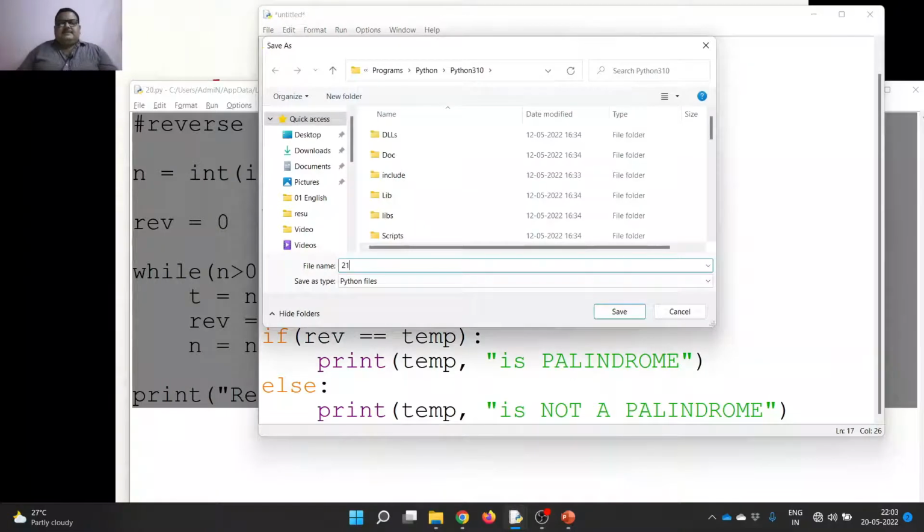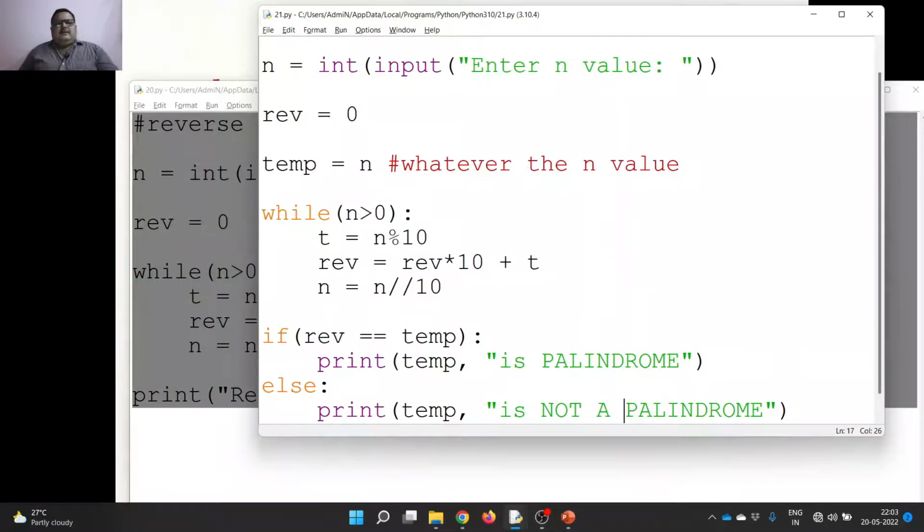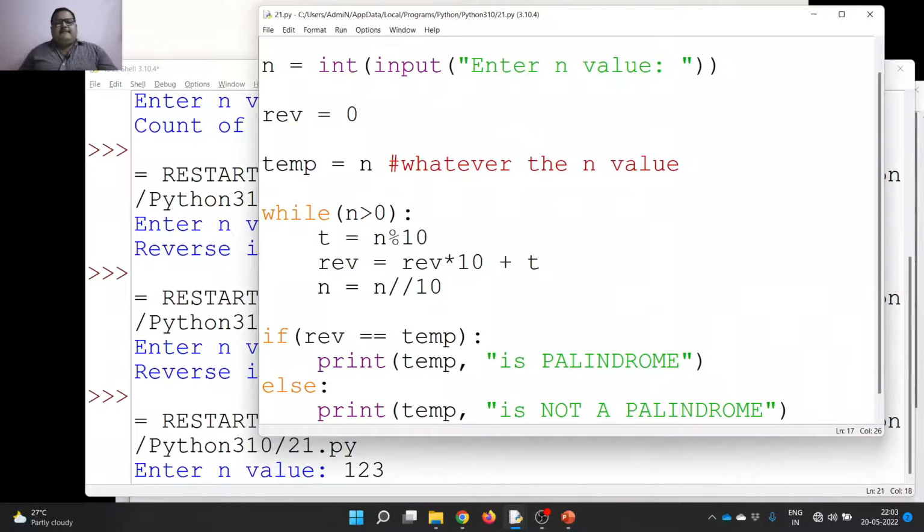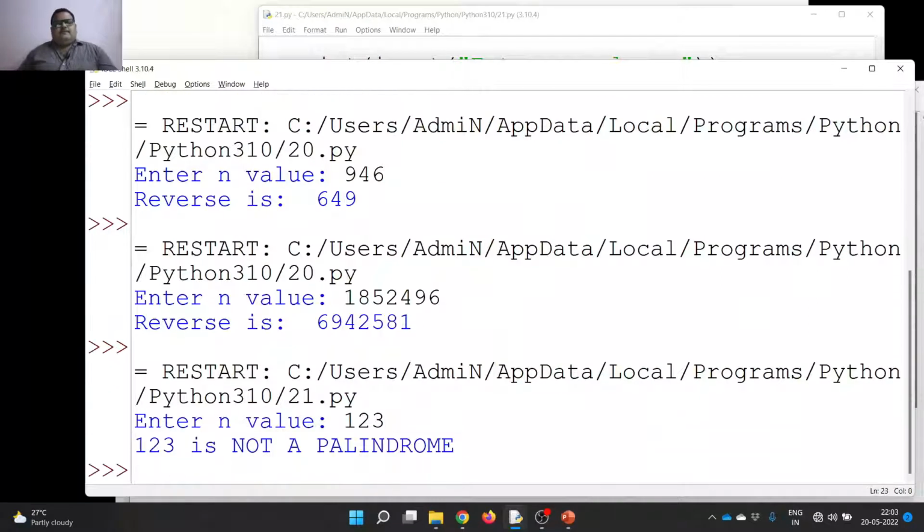Save this. So run the program. Now it is asking me to enter the n value: 123. When you enter 123, reverse is going to get 321. Temp is going to get n, that is 123. So 321 equal to 123? It is false. So what is the temp value? 123, which is the n value. 123 is not a palindrome. Yes, 123 is not a palindrome.